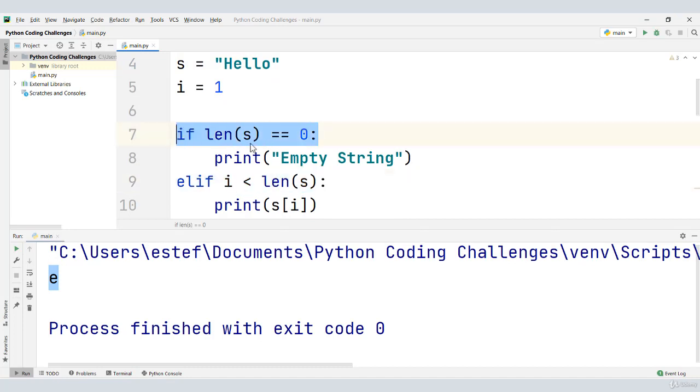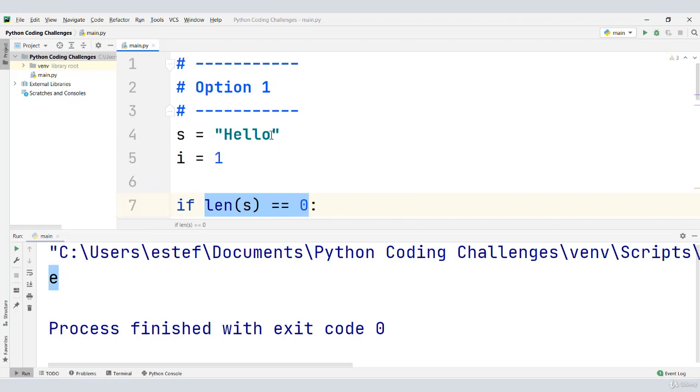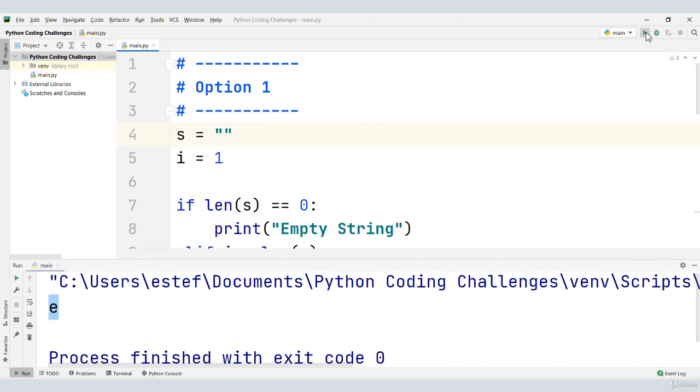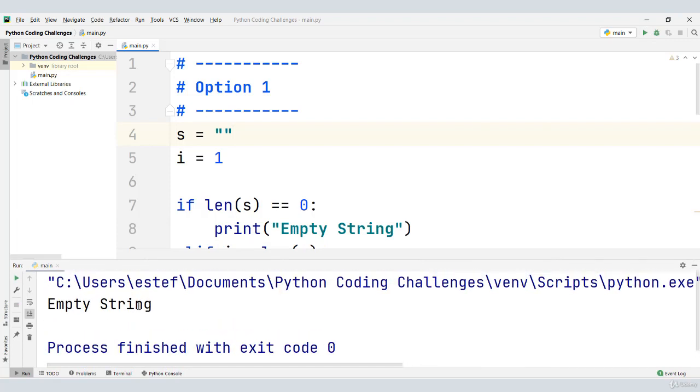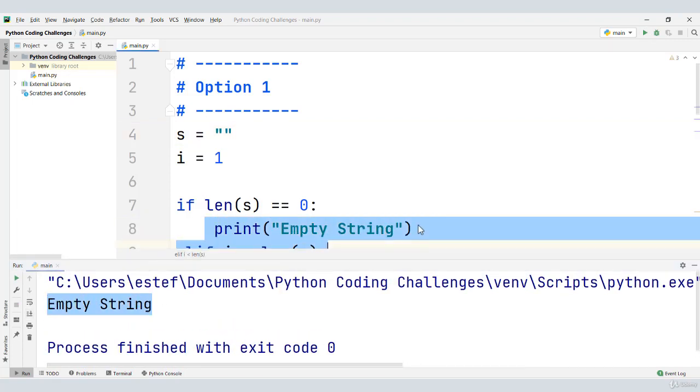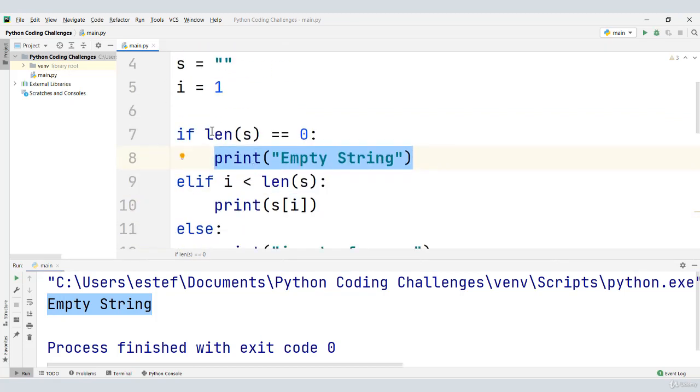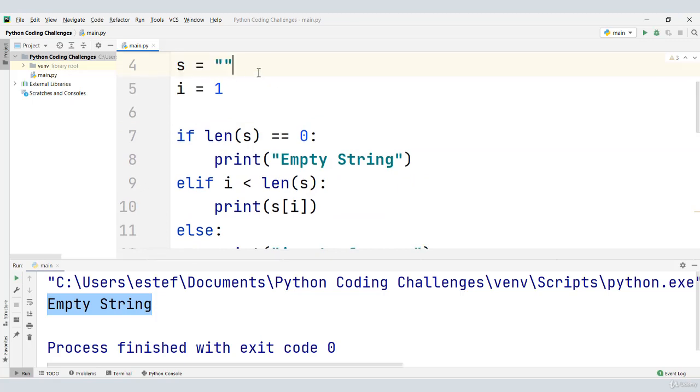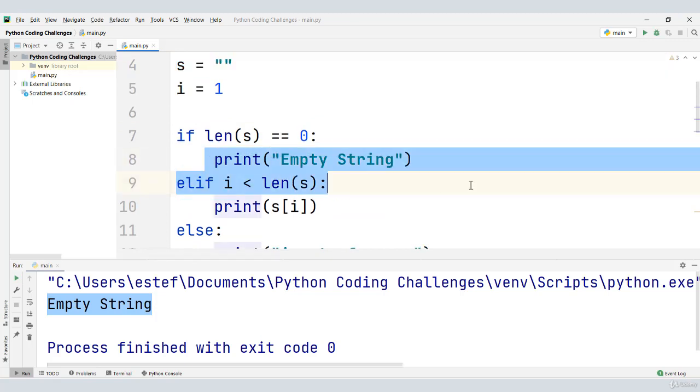Now let's see what happens if this condition is true, if the string is empty. If we have an empty string, then we see exactly that, empty string as the output, because that is how we wrote our conditional right here. If the length of the string is equal to 0 because we have an empty string, then we print this message.